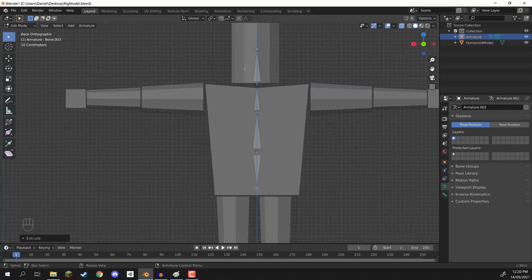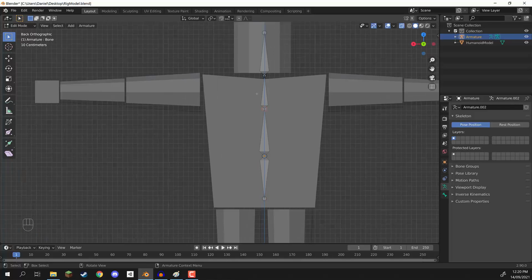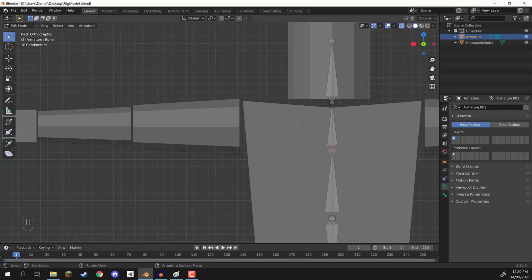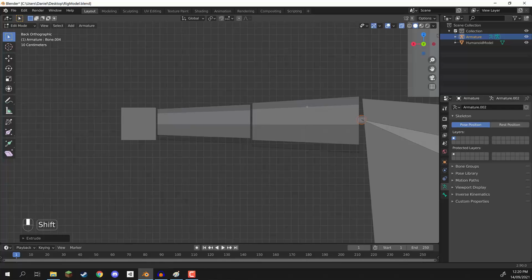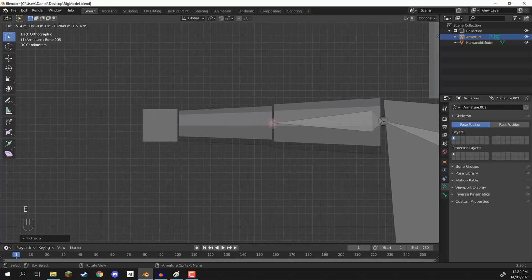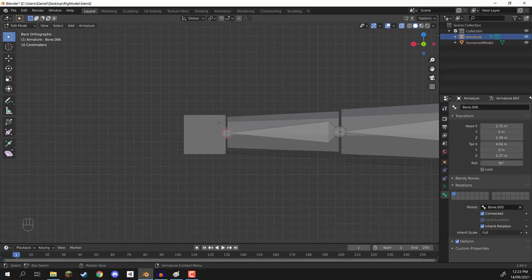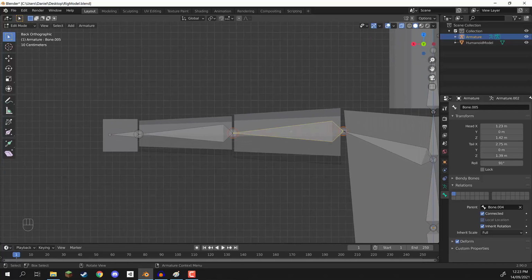Now we can move on to the arms. For the arms, I'm going to select the upper body chest bone right here, press E, and extrude that over to the left arm like so, press E again to bring that over to the elbow, and E again for the hand. Finally for our arm, we need to add one more bone, which is going to go into the hand like so. Okay, so now here we have our shoulder bone, our elbow bone, and our hand bone right here.